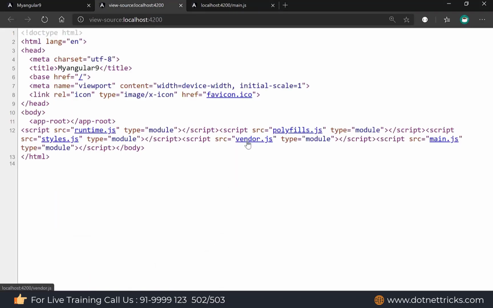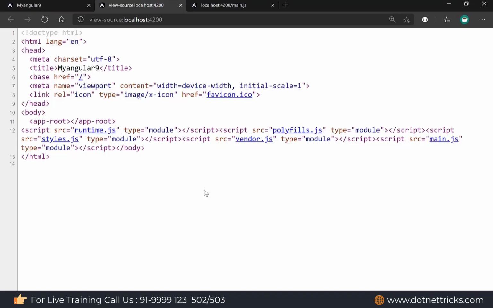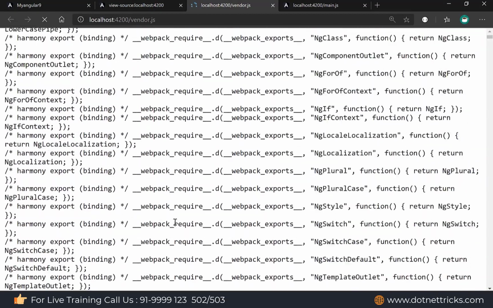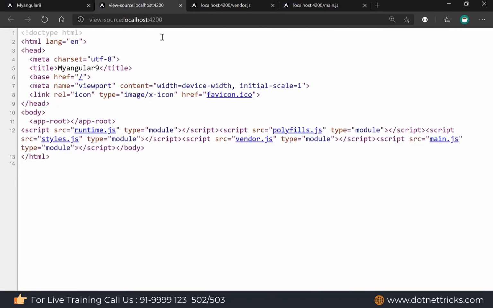Then we have the vendor.js file. It will contain all the code which we are going to add for a vendor. So as a vendor, we can add jQuery, we can add Bootstrap. That code would be part of this vendor.js file. If you look in the vendor.js file, you will find the code. Right now we have not added any vendor, but later on you can add it.